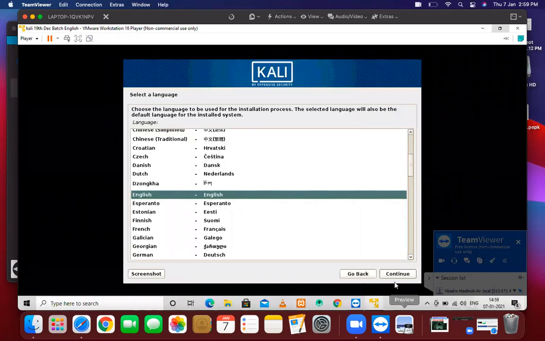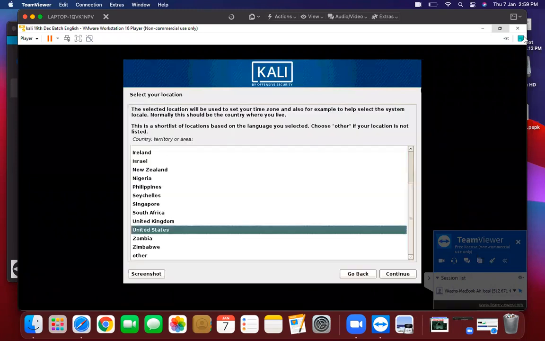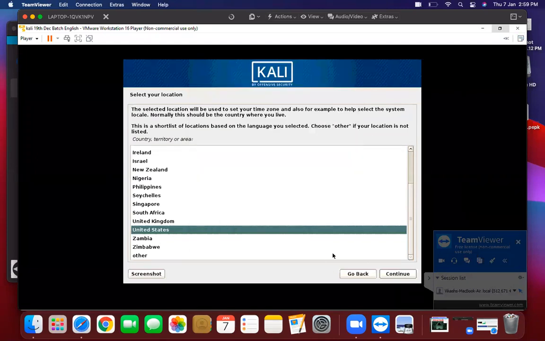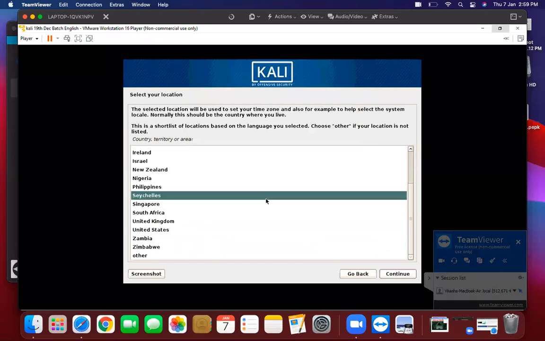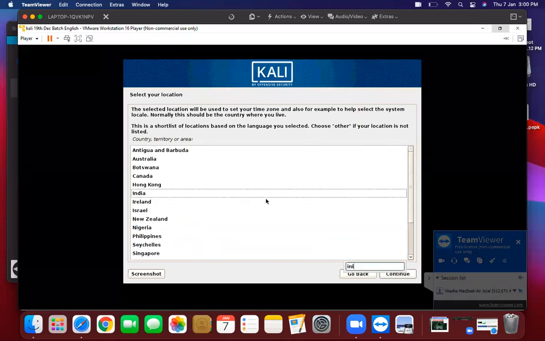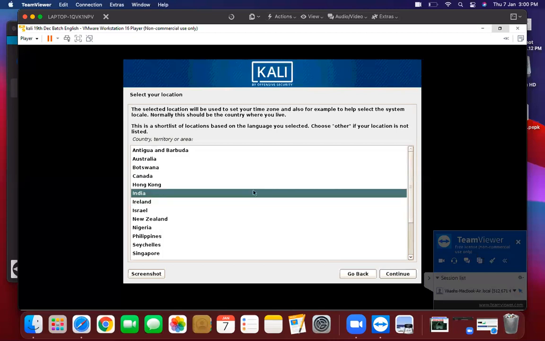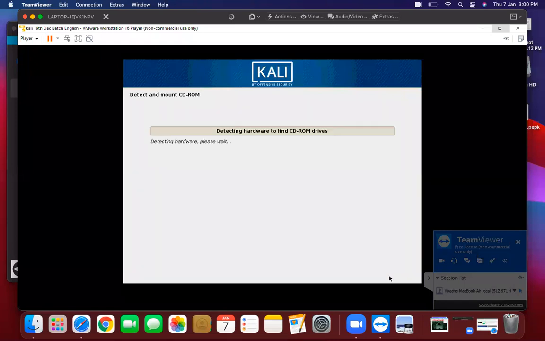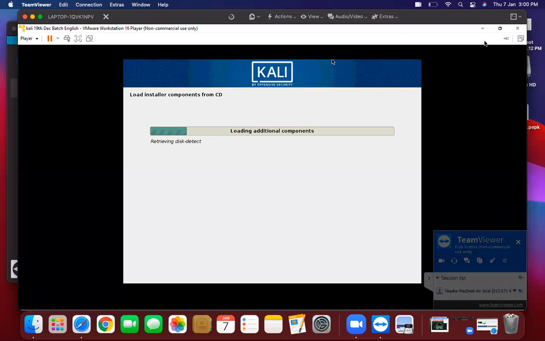Here, select your preferred language, English, continue. United States, you can select India also. So for that, you need to select India. Continue, continue. Then it will detect your ROMs and the hard disks and all. So we'll wait for a few minutes so that it detects everything which we need.